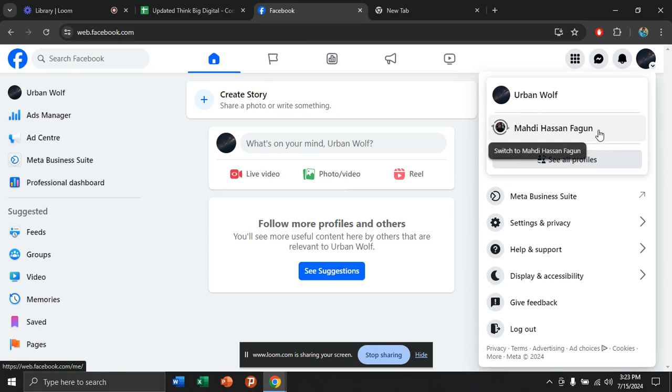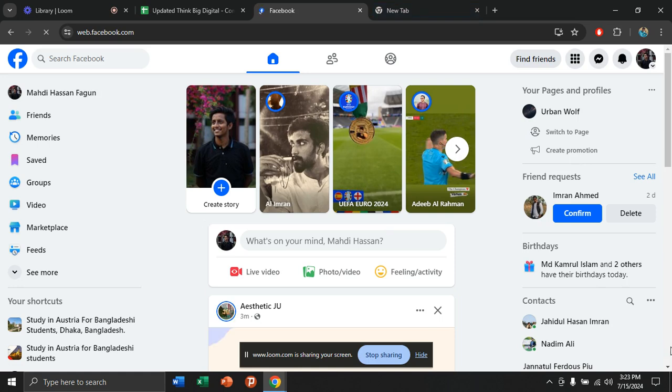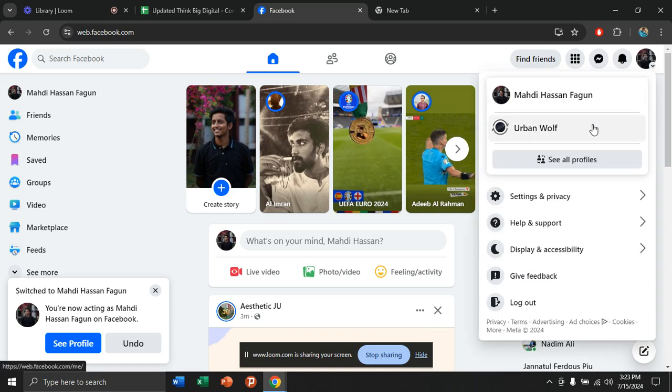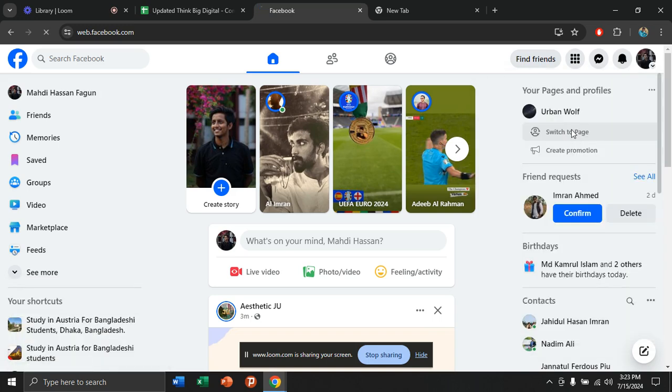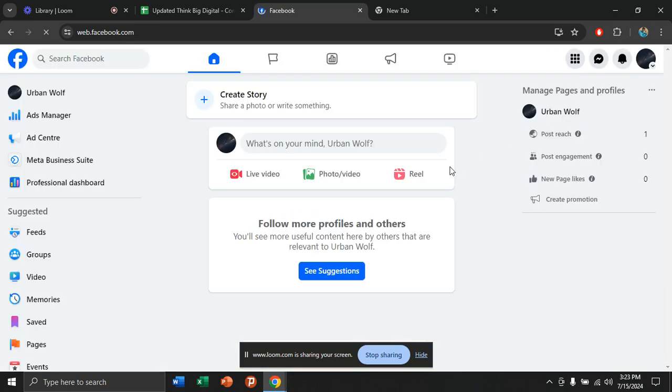When you open Facebook, you will go through your profile. This is my profile. Click on that section where your profile picture is shown, and you will see your page right up underneath your profile. Click on it to see your page profile. It will take you to your page profile.